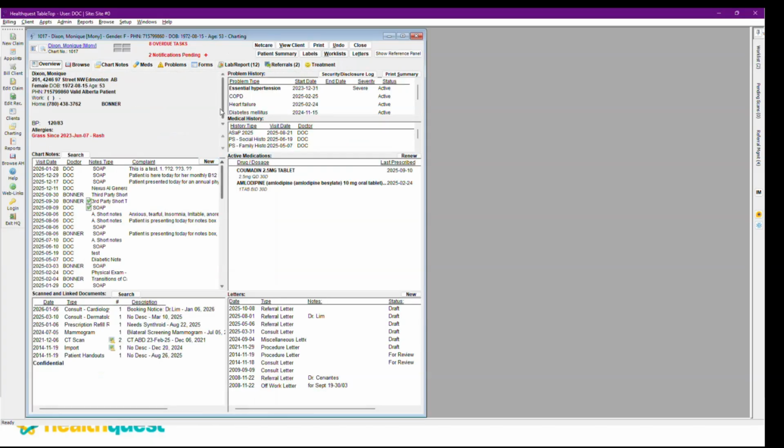So the next thing that I'll demonstrate is copying from previous visits. Sometimes patients return for repeated appointments, such as wart treatments or injections. In these cases, it may be appropriate to copy from a previous chart note. There are two different ways that you can do this.